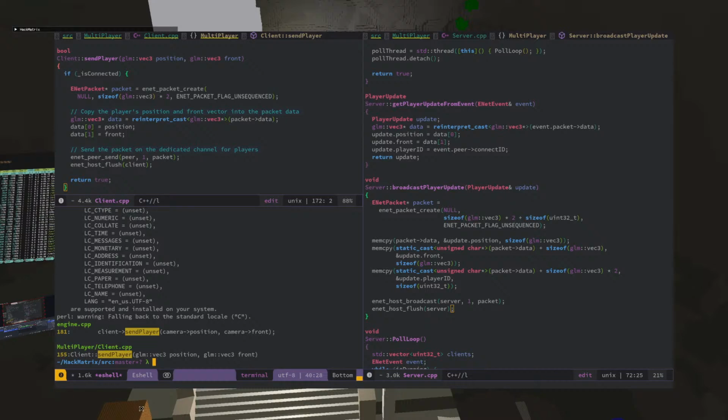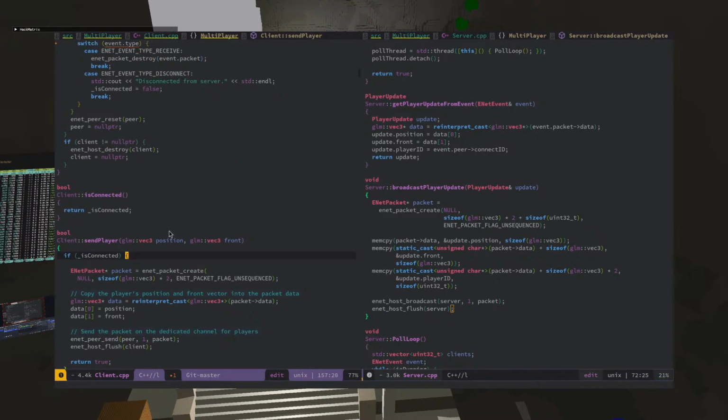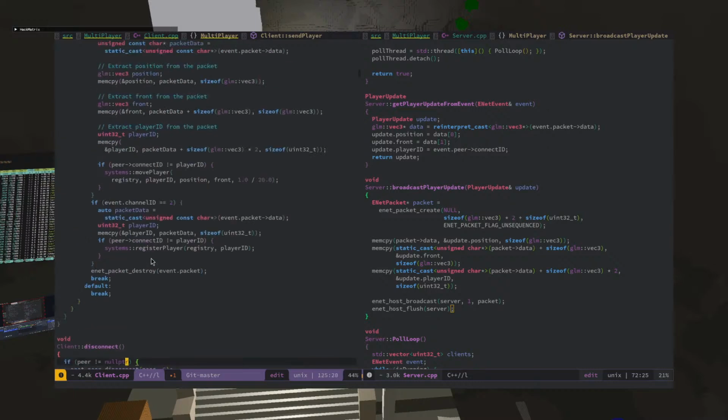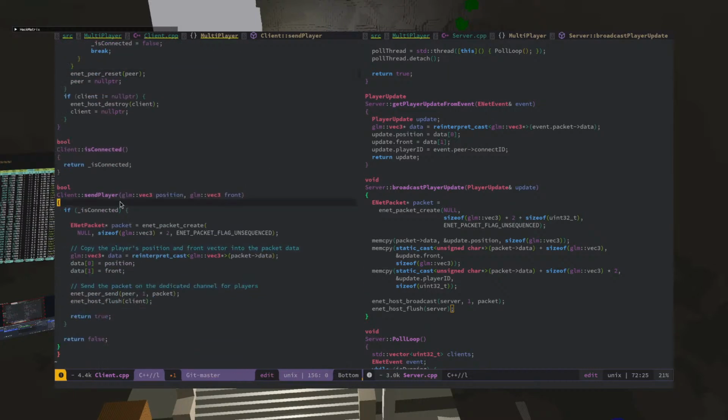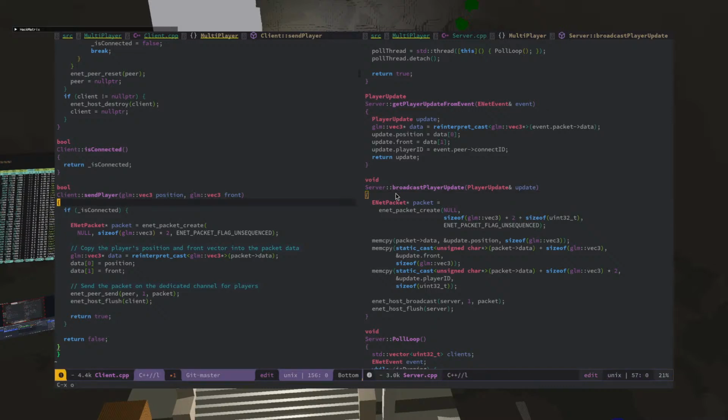Okay, so I don't think it should be the engine that determines or encapsulates the notion of how frequently we want to send updates. I think that should be done here. And so the client, I think the send player, the client needs a new function called should send.